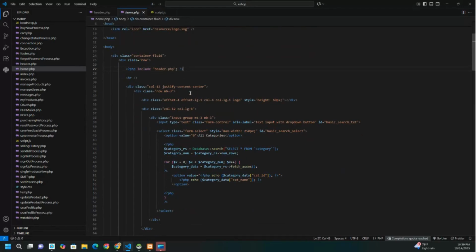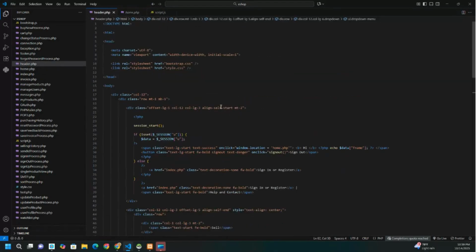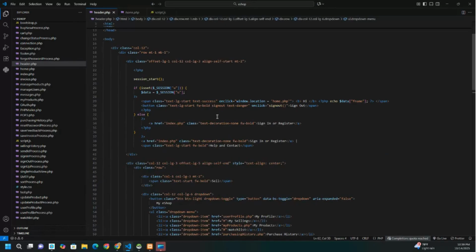In this section, we have added a small PHP script to start the session. Then, using an if condition, I have checked whether a user is logged in. If a user is logged in, we display a welcome message along with the user's first name. This means that when a user is logged in, their details are stored in the session and we can display their first name, whatever we want, using the session.